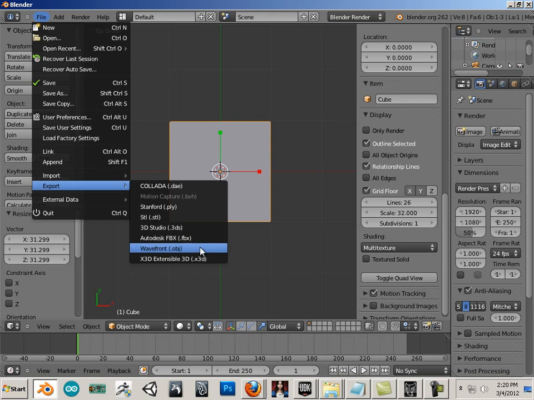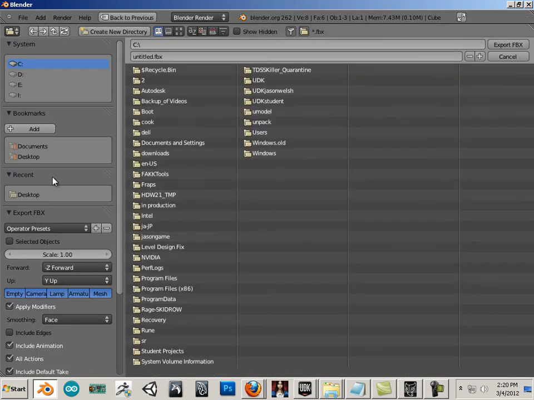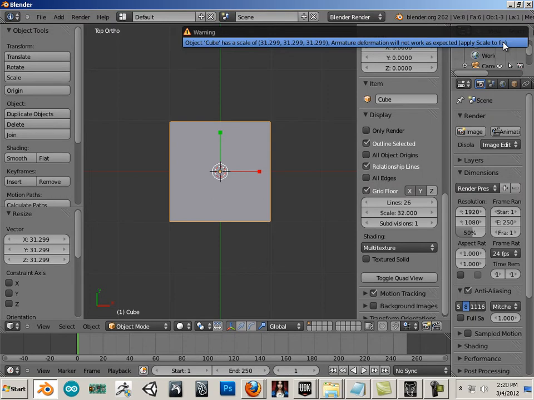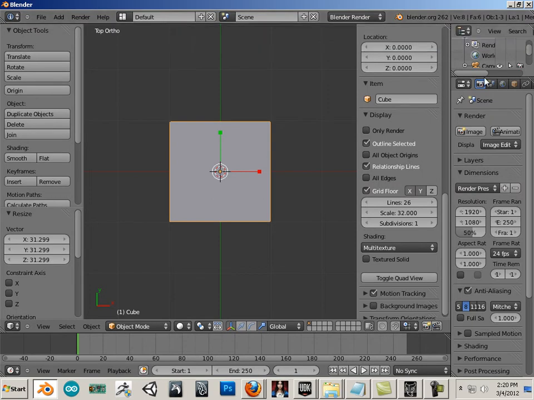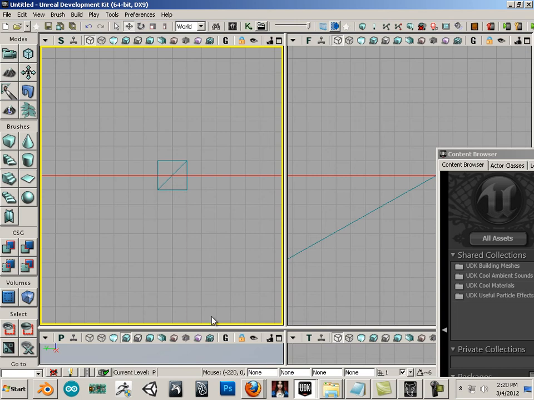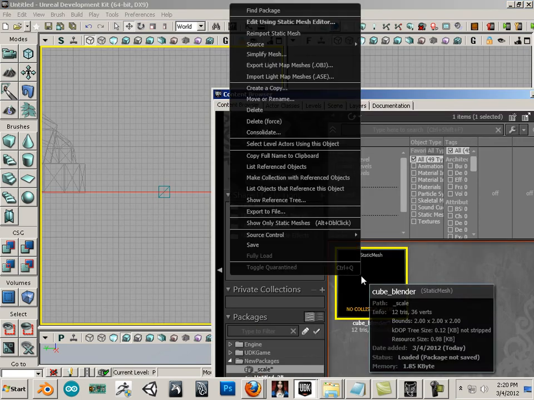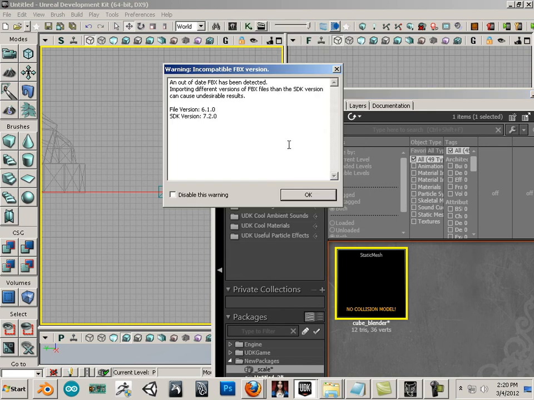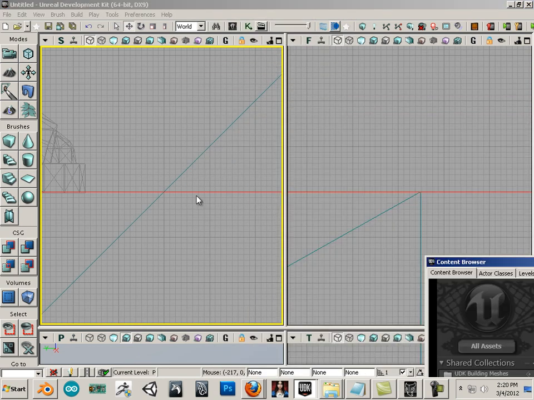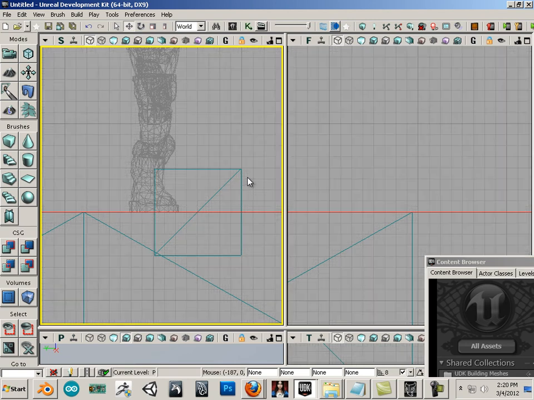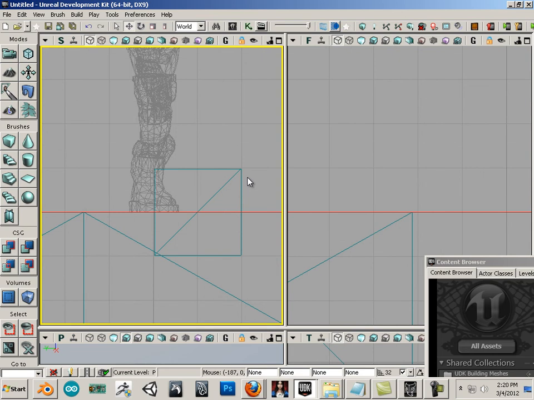Export. FBX. There it is. That's the error message, so just click on it. And let's go in here and just re-import that. Now to re-import something, you just right click on it, re-import static mesh, and hit OK. Alright, so let's lower the grid space down to, what, 32. So this box should be 64. And sure enough, it is.